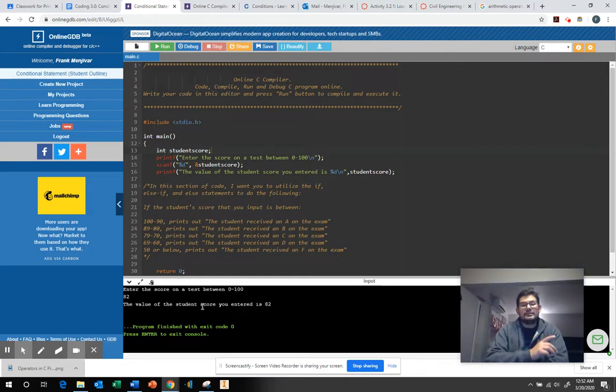What your code needs to do is utilize if, else if, and else statements. I'm not telling you how many of each, but you'll have to figure it out. In order to go ahead and output, if I type in 82, then the student received a B on the exam.